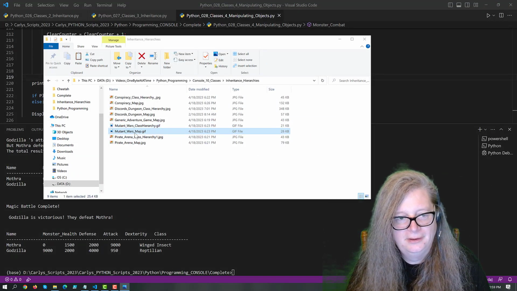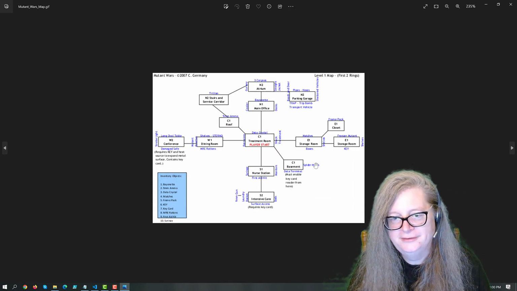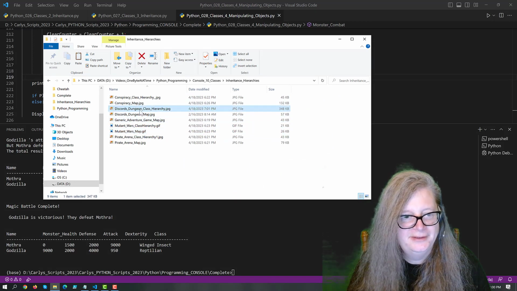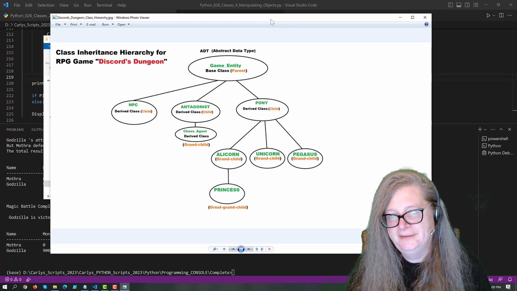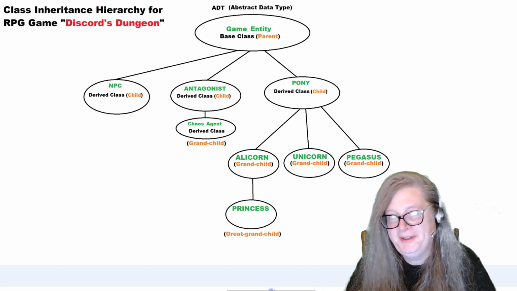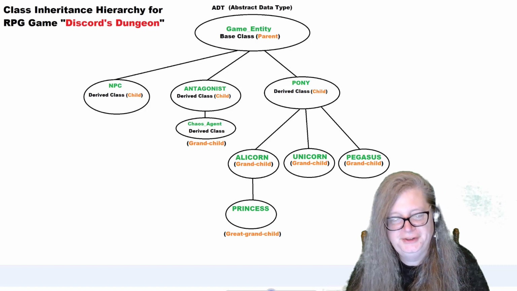And this was the map for Mutant Wars. This is the map right here for that game. Here is a game that I've done in Python, and this is posted. This game is posted on GitHub. You can download the source code, and I did a video explaining this game. There's both a console version and there's a GUI Tkinter version of this game.